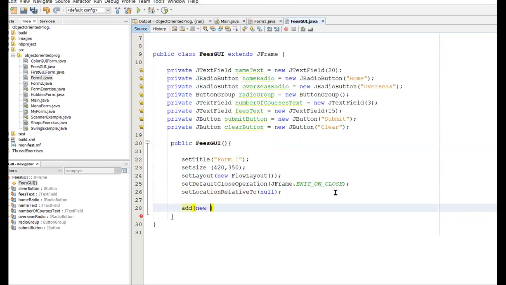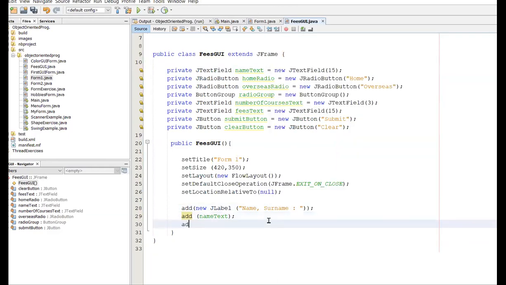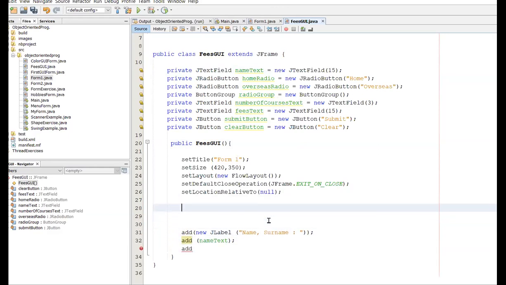You can put a new J label. You can put name. 20 is too big for this. Let's add it up just to see how it's going to look. Next, make this 15. Now, first one is done. Underneath, we have home and overseas. So we need to add first them to the button group. So type button group dot, oh, it's radio group, I think, sorry. It's radio group, not button group.